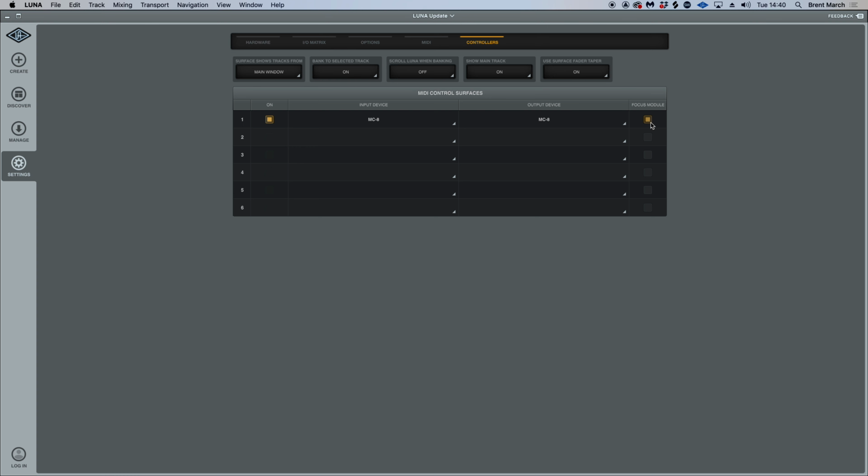By using the focus module at the end here, we can use single fader controllers such as the PreSonus FaderPort, and this means that it's always going to follow Luna's focus channel based on the track selection you're on. So this means your control surface and monitor will always link up and make scrolling redundant.